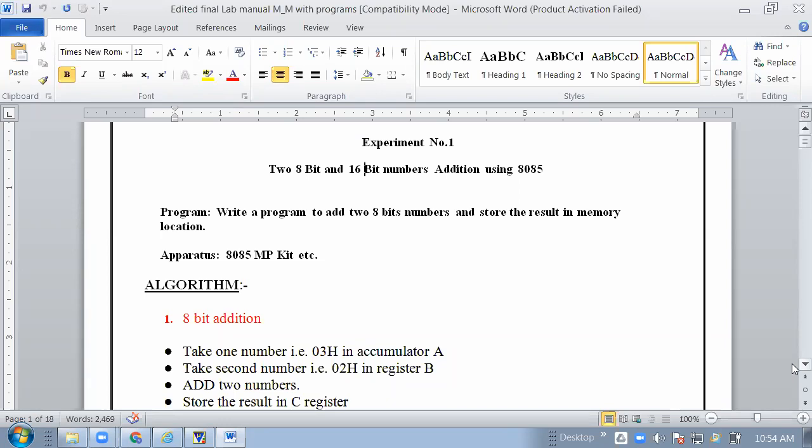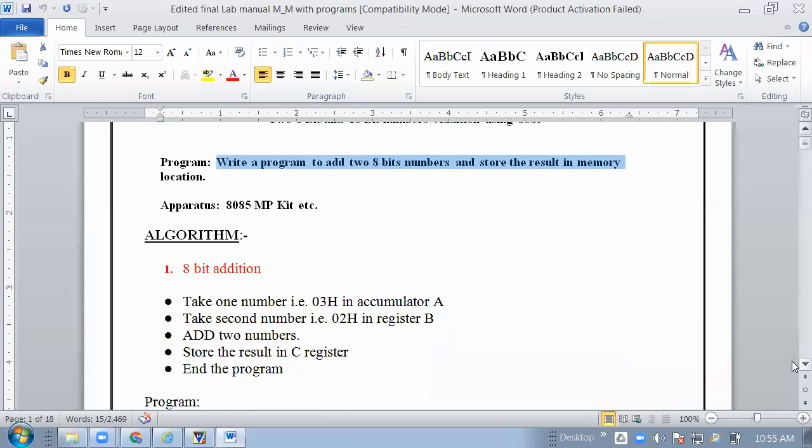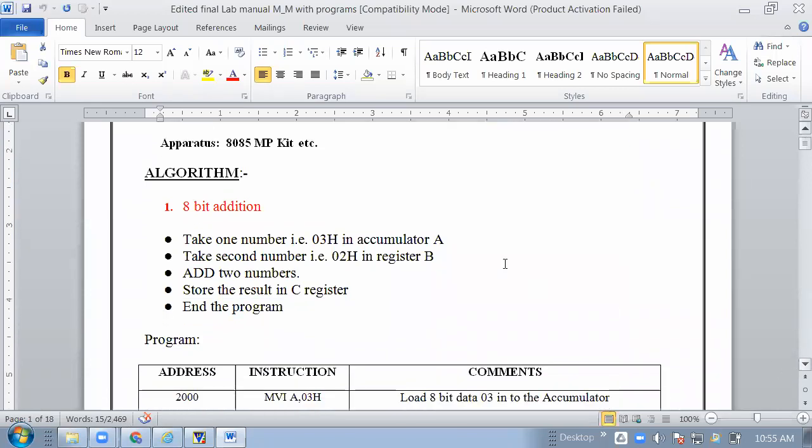This is the first experiment: write a program to add two 8-bit numbers. We are using the 8085 simulator. This is your manual. We are not using the kit at this time, we are using the simulator. How to do the experiment using the kit, I am explaining. Now this is the 8-bit addition.